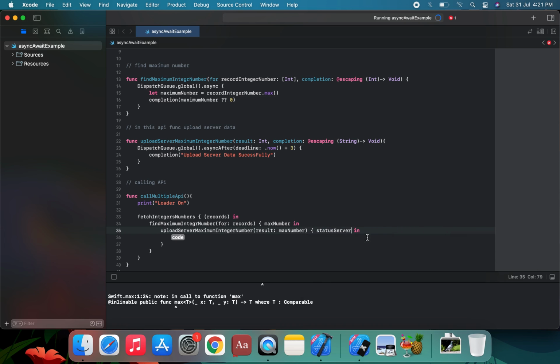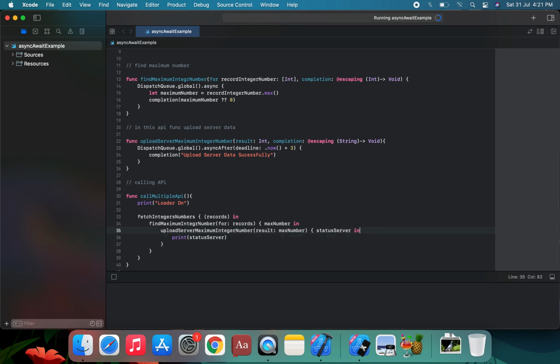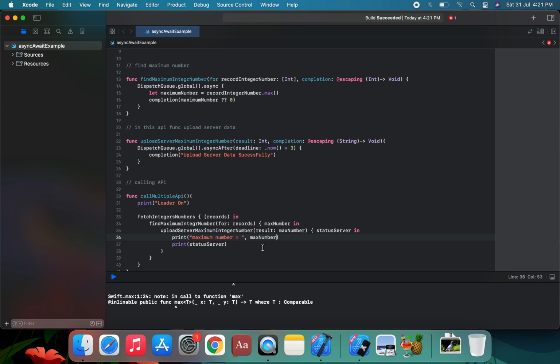Which have a status server, and print on this status server. Then print the largest number, the maximum number. Suppose this is a max number, print it on this.